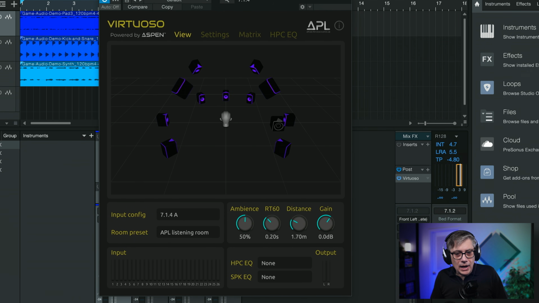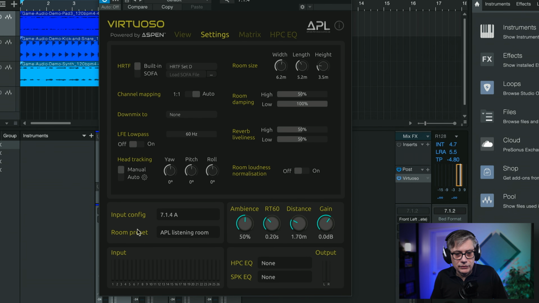Now, I'm not going to go through all of the settings because most of the settings are fairly intact. So we can, for example, in the settings tab, do a couple of different things. We can select how the channel mapping is done. We can select any down mixes we want to do, and a couple of things. I'm going to focus on the things that are new here.